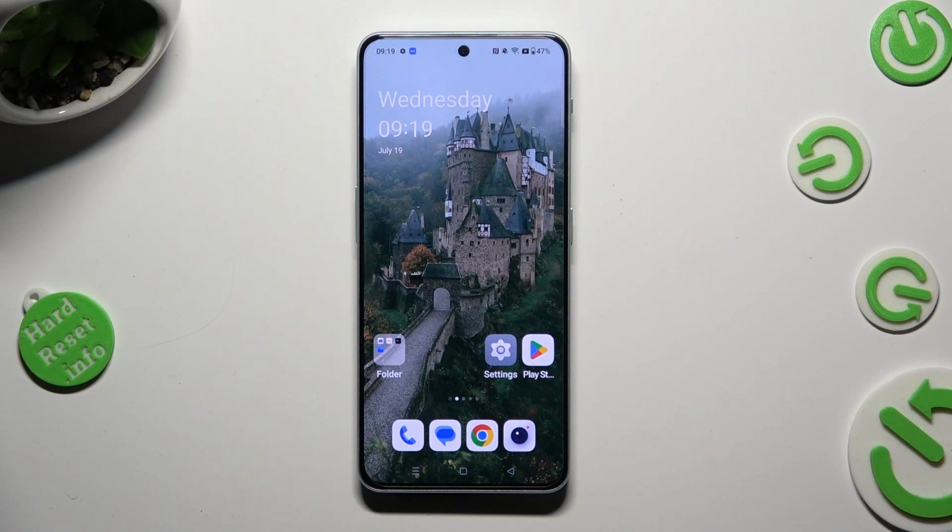Hi! In front of me is OnePlus Nord N30, and today I would like to show you how you can change screen refresh rate.